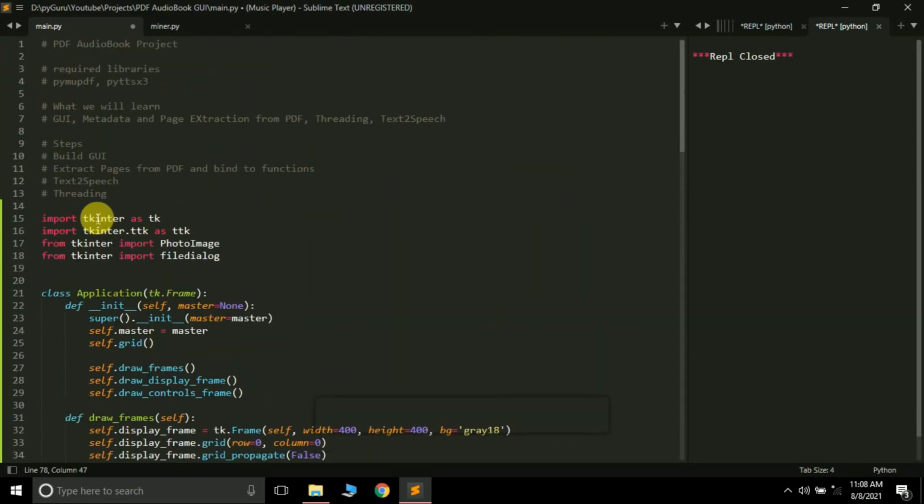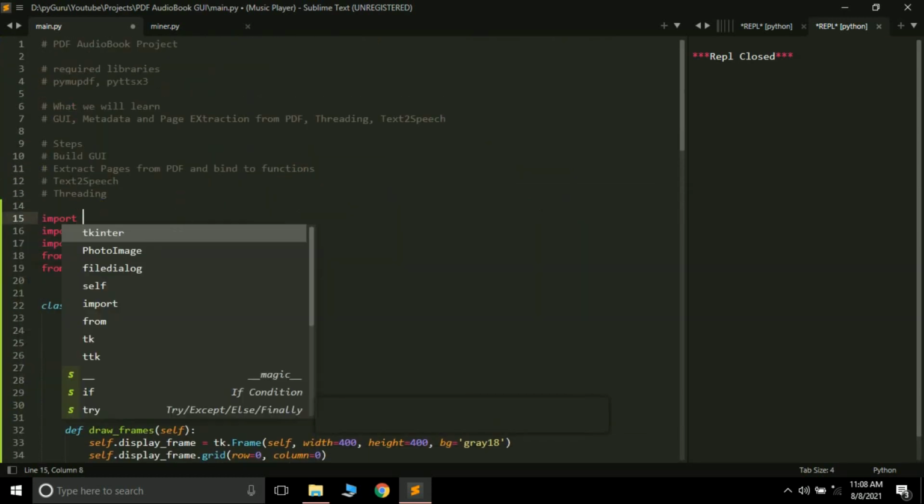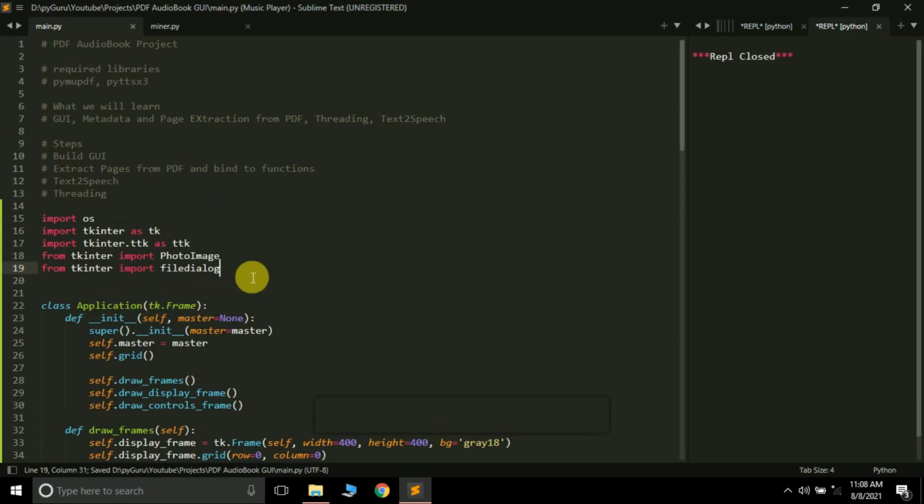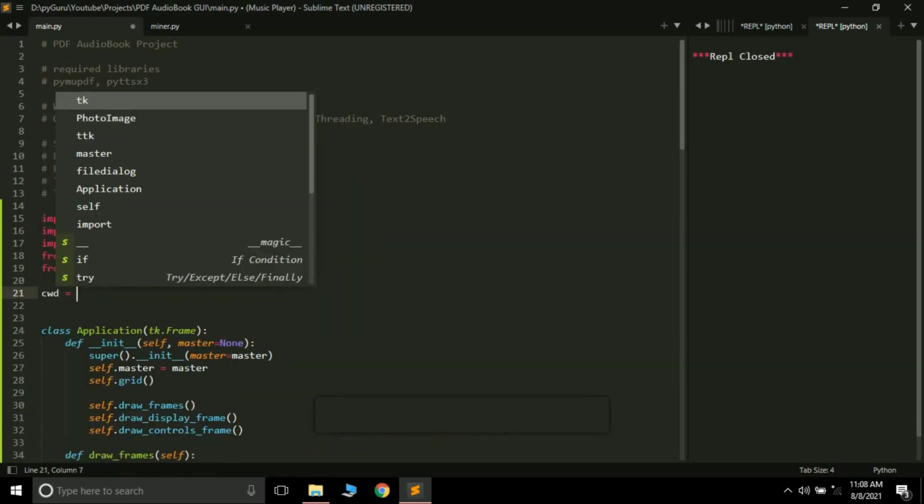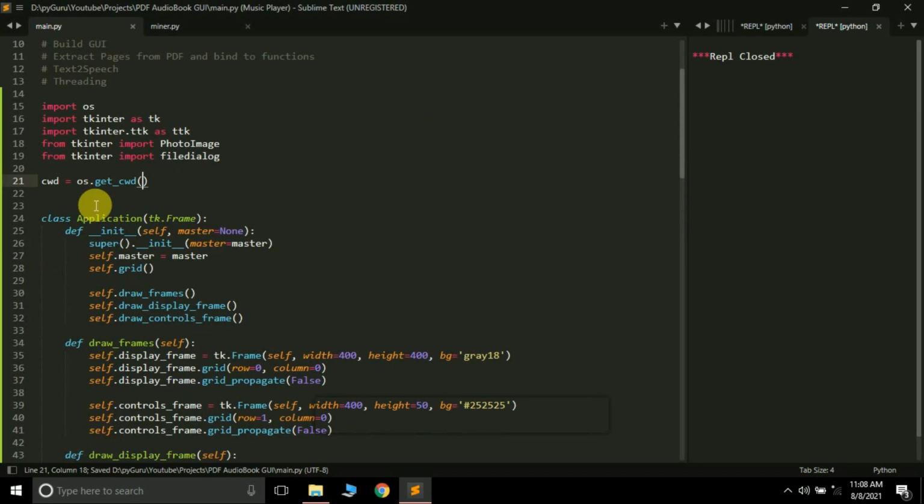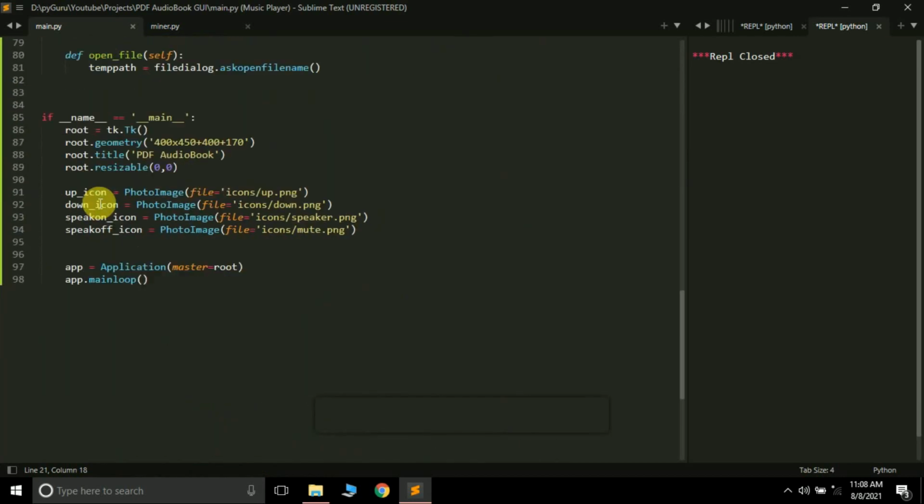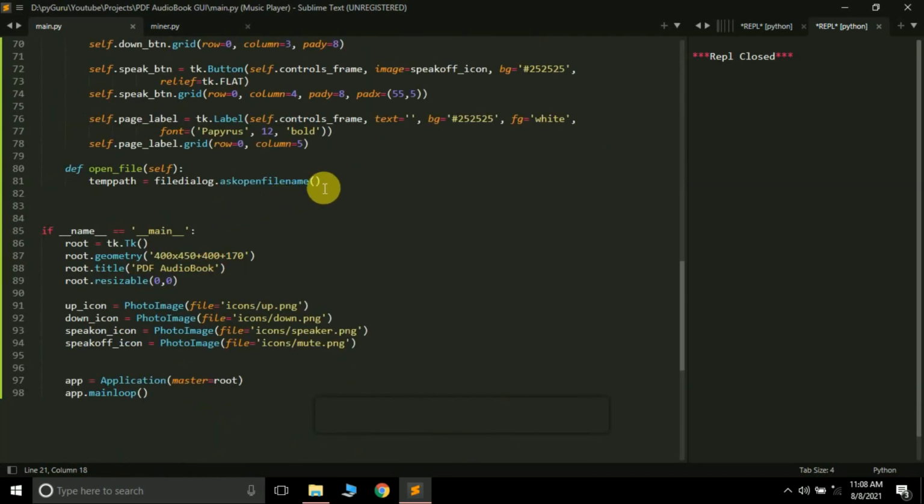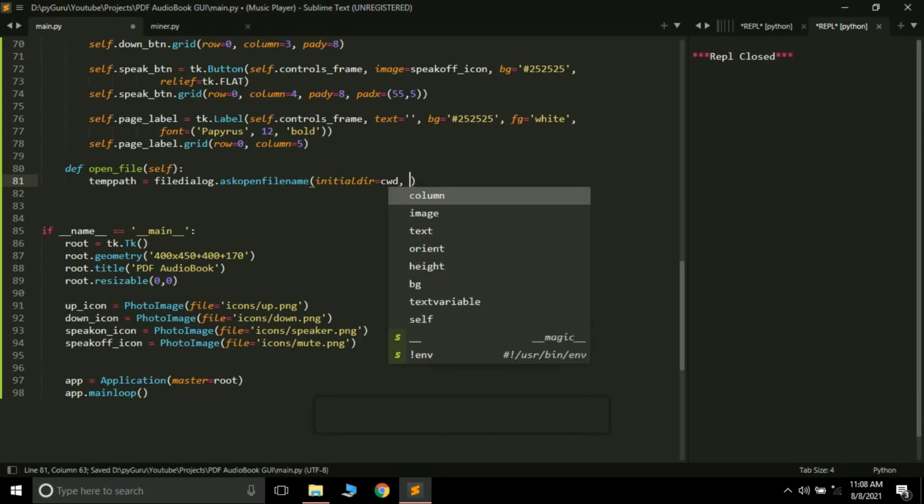Here the next thing is I want to import another module, that is the os module. Again, it's available by default. Here I'll create a variable named cwd, which is the current working directory. So os.getcwd. Basically, the cwd is the folder where the script currently is. So whenever this file dialog opens, I want it to start from the same folder where my script is. So that's why we have to pass initialdir. The first directory it will open is the current working directory, the folder in which we are working.